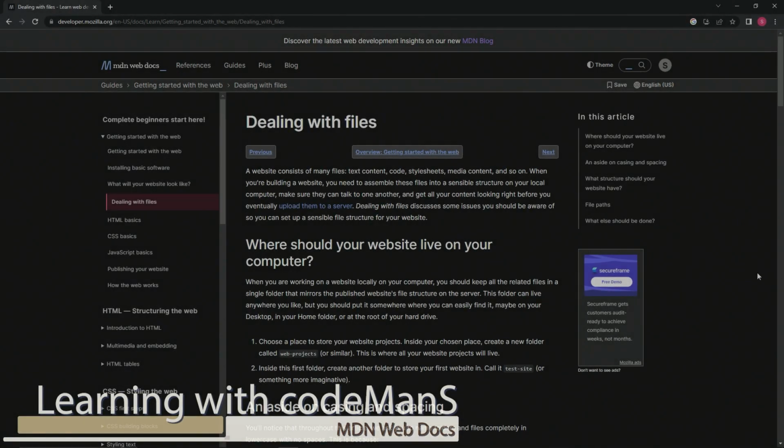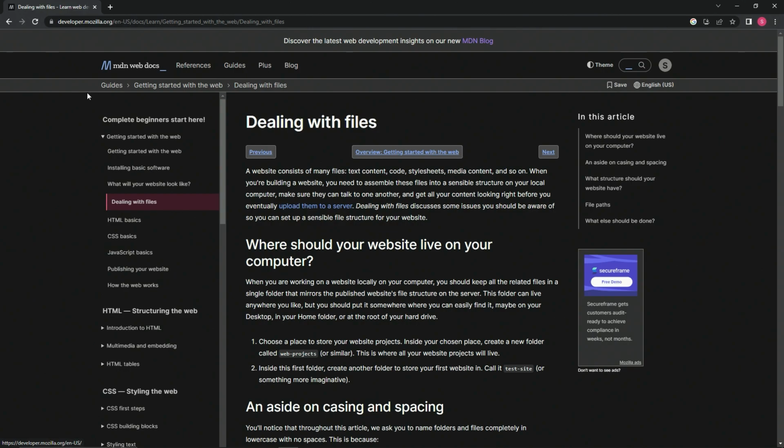All right. Now we're doing MDN Web Docs, guides, getting started with the web, dealing with files. A website consists of many files: text content, code, style sheets, media content, and so on. When we're building a website, we need to assemble these files into a sensible structure on our local computer, make sure they can talk to one another, and get all our content looking right before we eventually upload them to a server. Let's look at this.